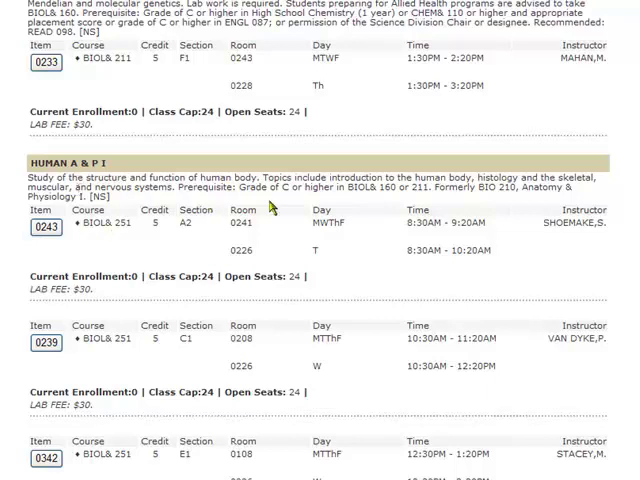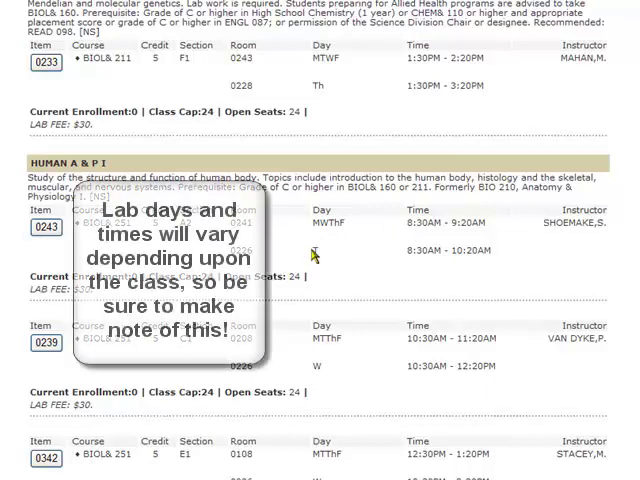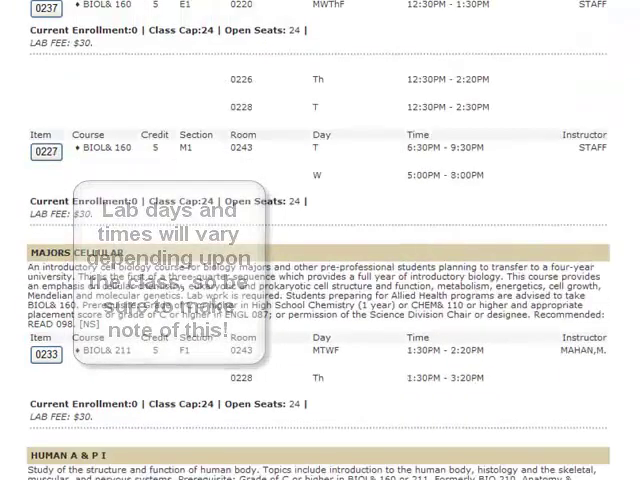You see at the end of the description it tells you prerequisites. So prerequisites here is a grade of C or higher in Biology 160 or 211. It also tells you that this class was formerly known as Bio 210. So that's very important to know. You'll also see with sciences, if there's a lab class taught, then it will tell you that the class is taught Monday, Wednesday, Thursday, and Friday at 8:30, but on Tuesdays, the class starts at 8:30 but may not get out until 10:20 because of that lab. So just one more important thing to know when looking at science classes.